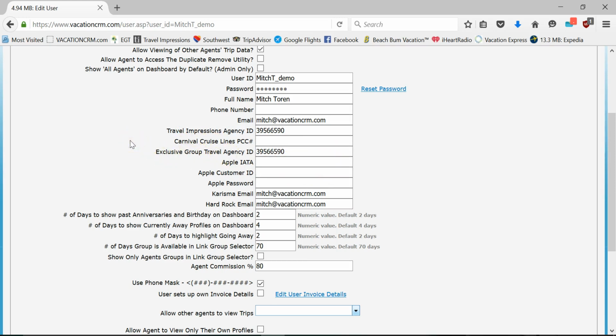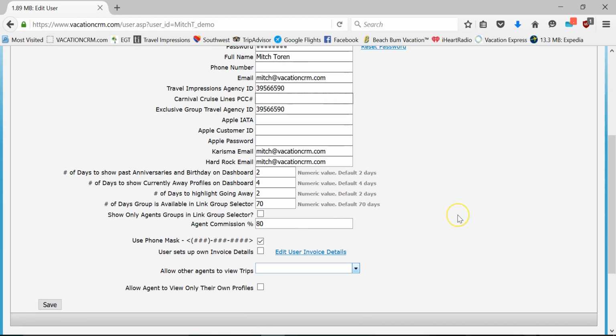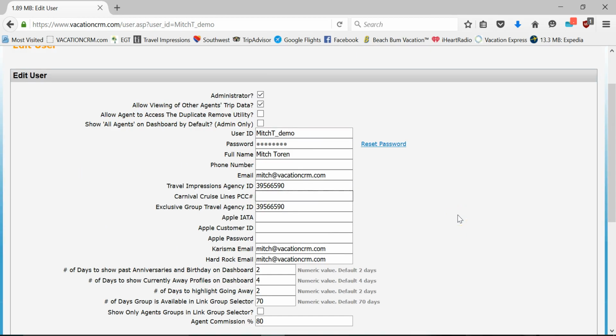But if you joined 6 months ago, before we added Carnival or Apple, you're going to have to go in here and add this information in. Now this one, email me and let me know if you use Carnival and you don't have integration yet. That's another one where I have to email Apple. They will turn it on and give me the number that you need to put in here. I'll email that to you and then you'll just enter it. Once you do this, you'll save and then log out and log back in, and you should have the integration.